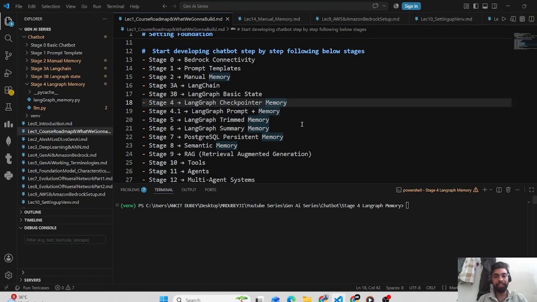So in today's video, we'll be implementing the LangGraph Checkpointer memory, through which we will be doing auto memory management. Like before, what we are doing is we are maintaining a list, right? And we are manually appending the messages there and maintaining the history, right? So we will be skipping that. How? We will see in this LangGraph Checkpointer memory.